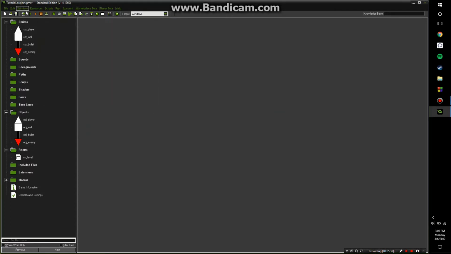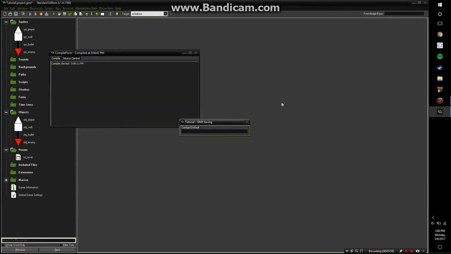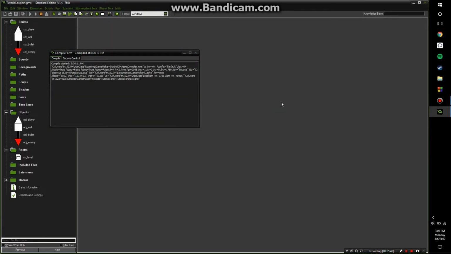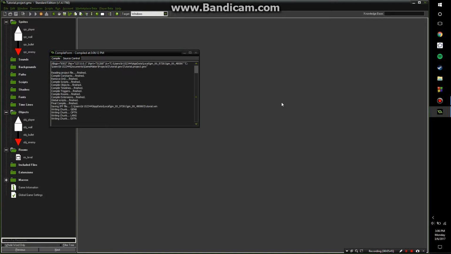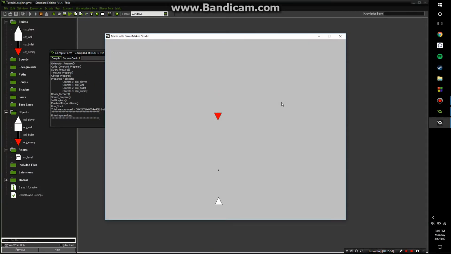So now if we run it yet again, it will compile everything, and then what we should see is that instead of the bullet going on existing, it's actually going to destroy itself once it hits the enemy. And as we see, it does that. So right when it hits the enemy, the bullets disappear.